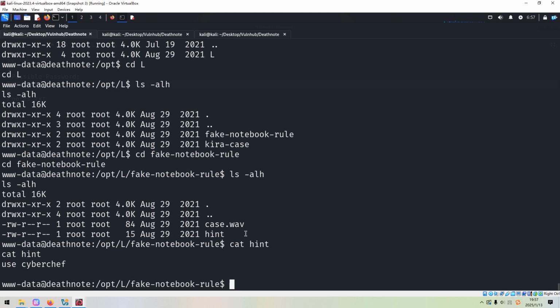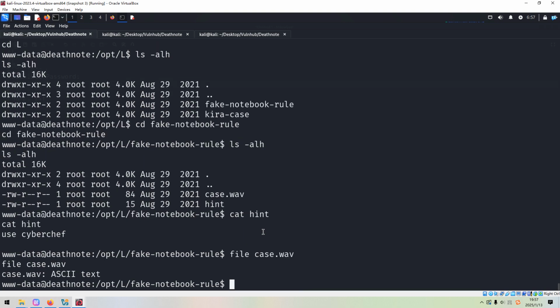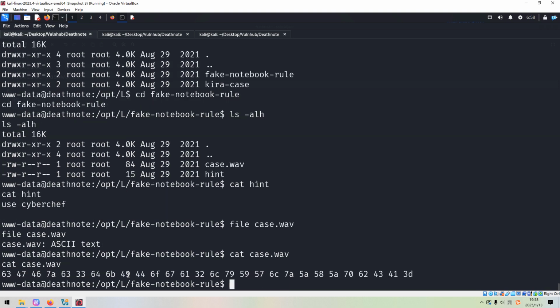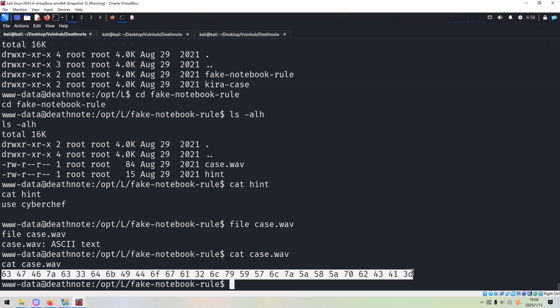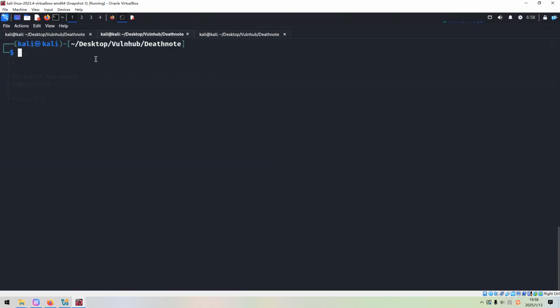Also we can notice this one above the hint. If you think this is a video file, it's not. We can use the file command to display the file type. Actually, this is a text file, so we can simply use cat or some other command to retrieve this file. This would be hexadecimal, and then we can copy. Next, I'd like to show you how to use Python to decode.